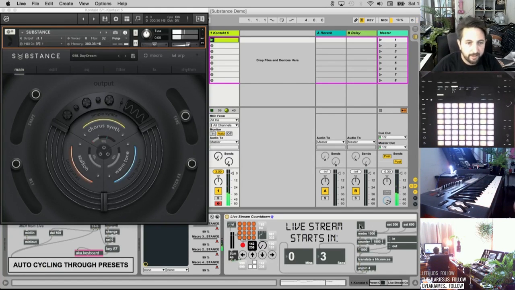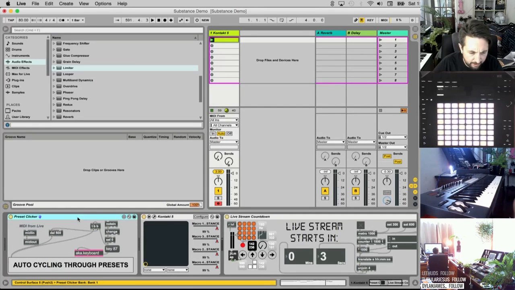So we're going to be looking at this today. I have done absolutely nothing but open it up, map the macros, which there are 4 of on this first page, to Ableton Live, and then set up a clip that's been playing some presets while the stream was warming up. I'm just going to close this down. I also made a Max for Live device that cycles through the presets.